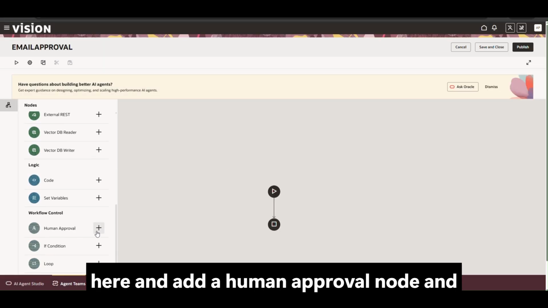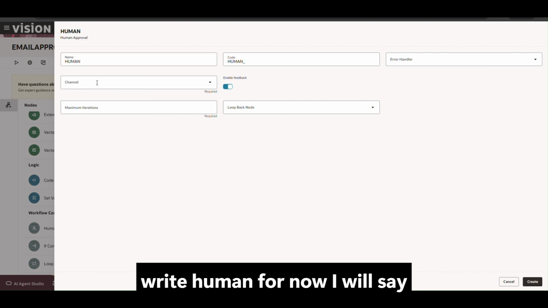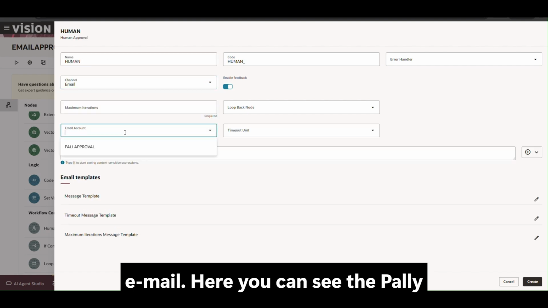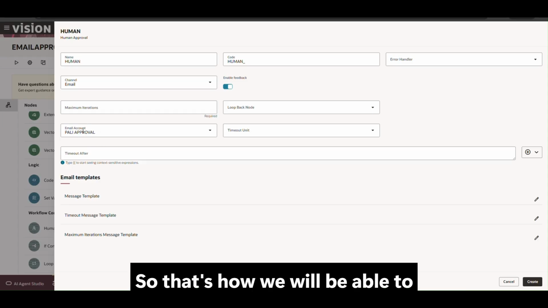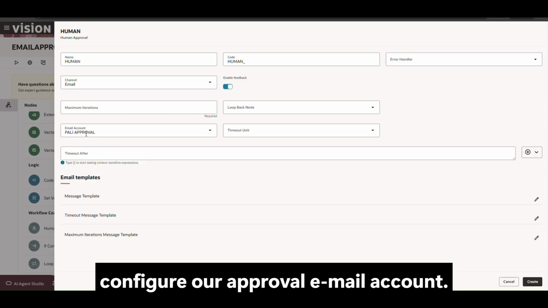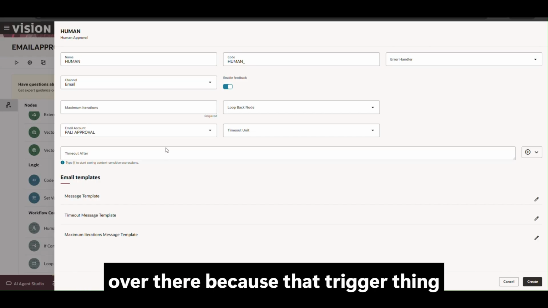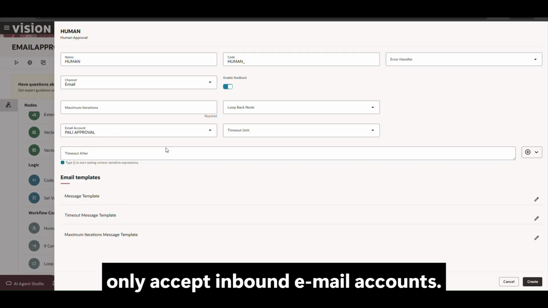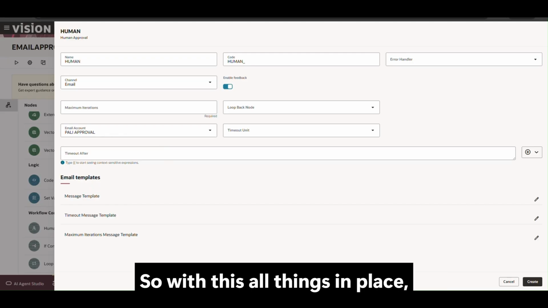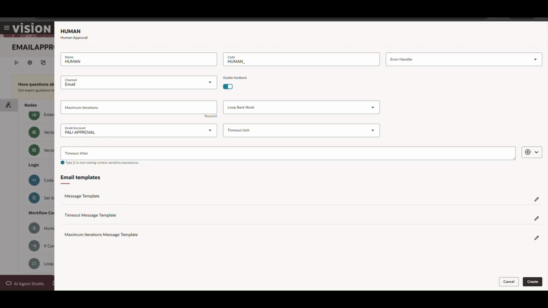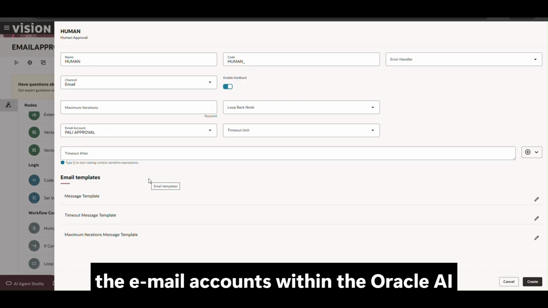Now if I go over here and add a human approval node and write human for now, I will say email. Here you can see the approval account email is coming. So that's how we will be able to configure an approval email account. And this same email account is not coming over there because the trigger only accepts inbound email accounts. So with all things in place, we are completing this video on creating the email accounts within the Oracle AI Agent Studio.